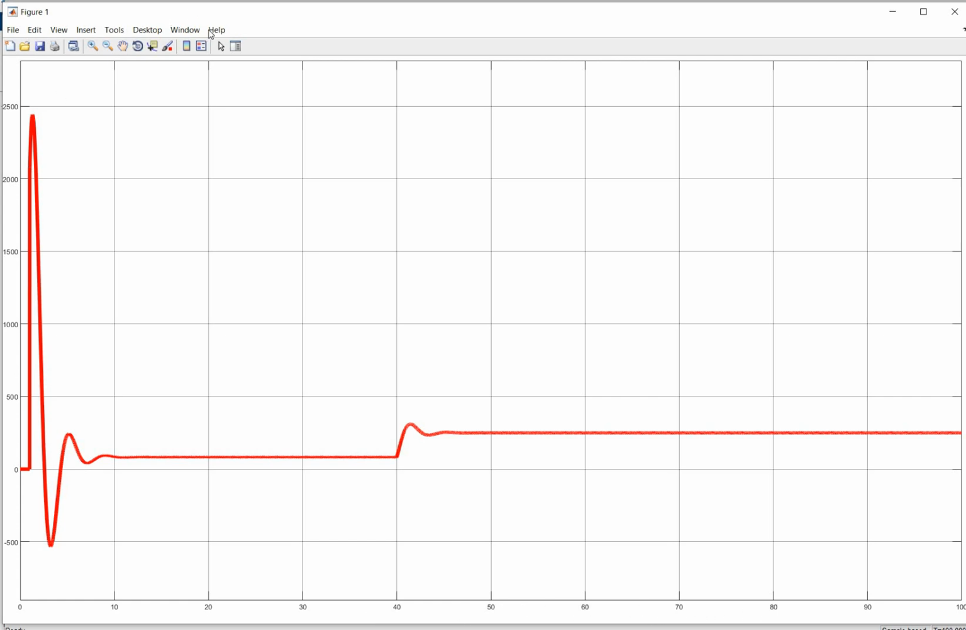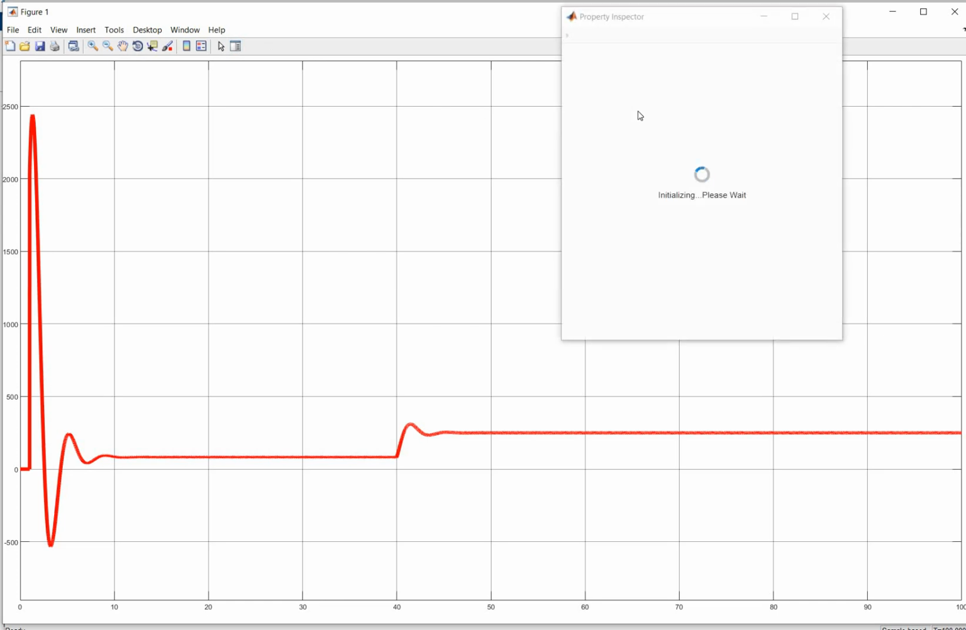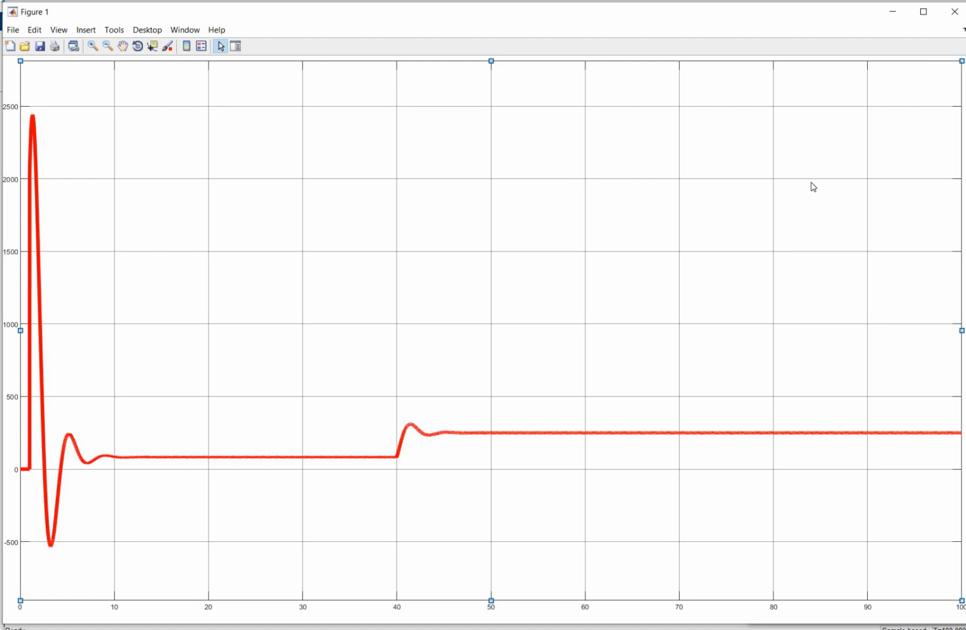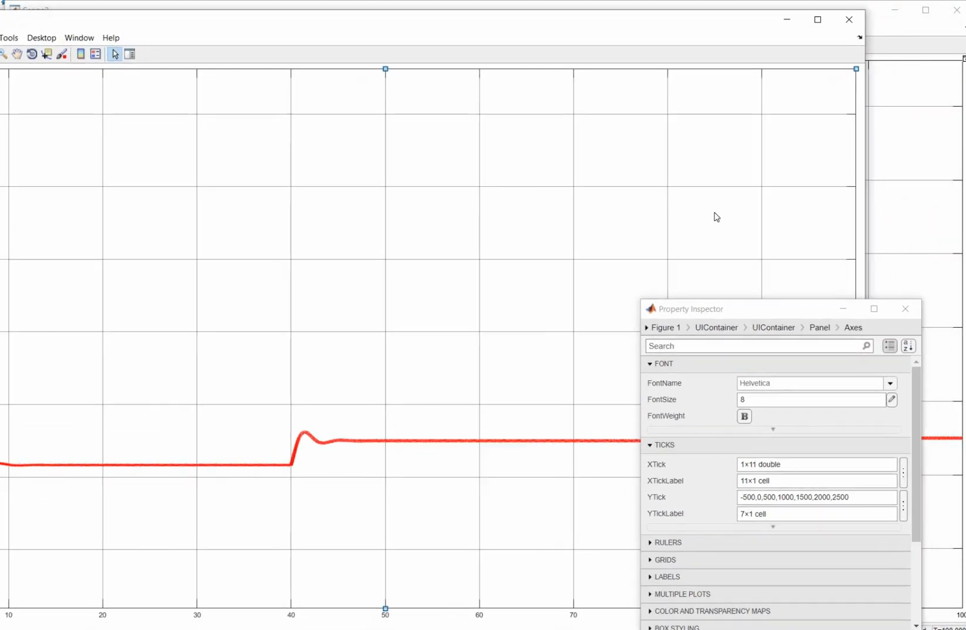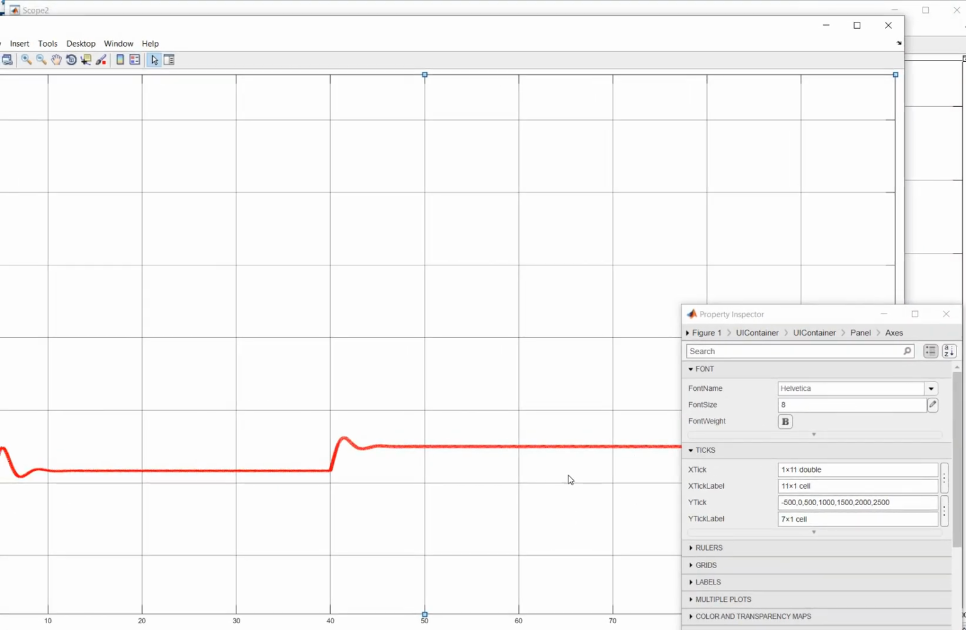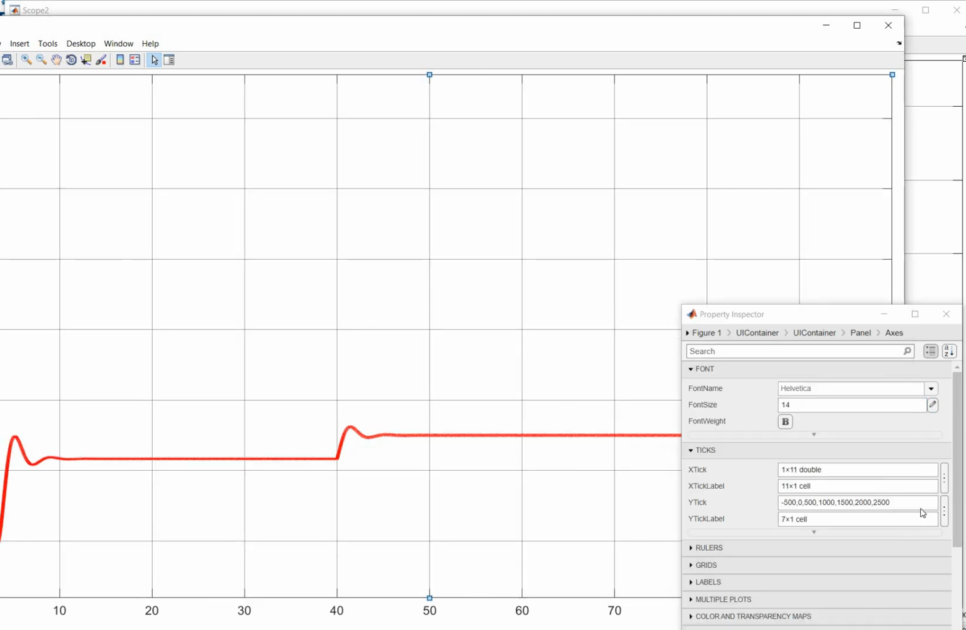Now, let's say before you do that, let's say your font sizes are too small, and you want to have proper axis labels. Then you're going to go edit in the property inspector. Now you can edit these figure properties. For example, let's say you want to change the font size, so you can say 14. Now you have a larger font size so that it's visible.